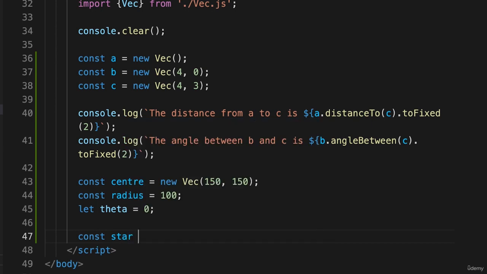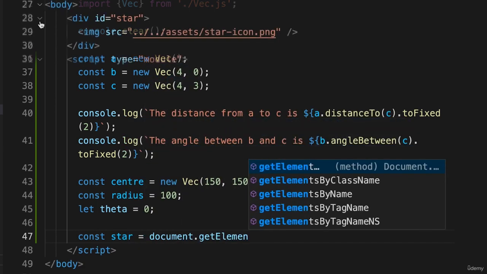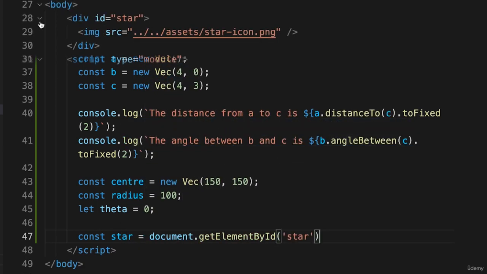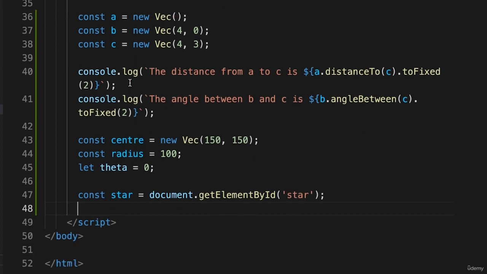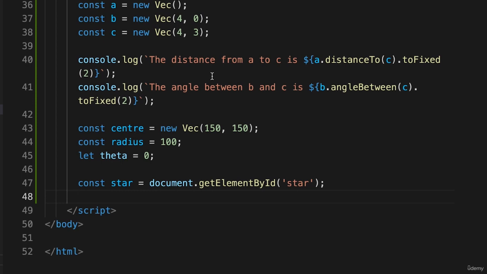Now we need to get the star element. It's been given the ID star, so we can use the document method getElementById to access it. Now we need to define a function that will update the value of theta, then calculate where to place the star and set its style values to position it.